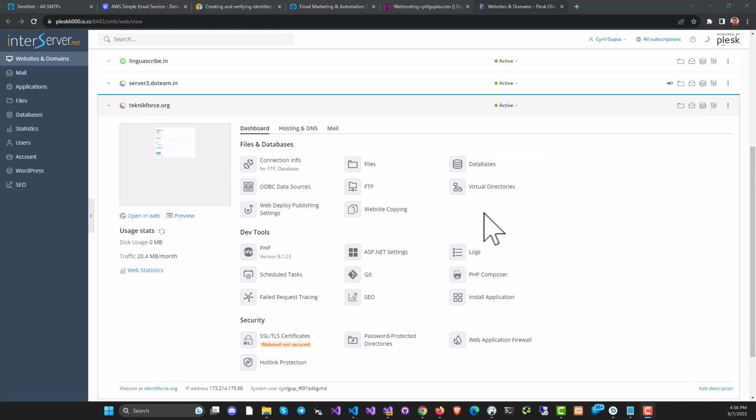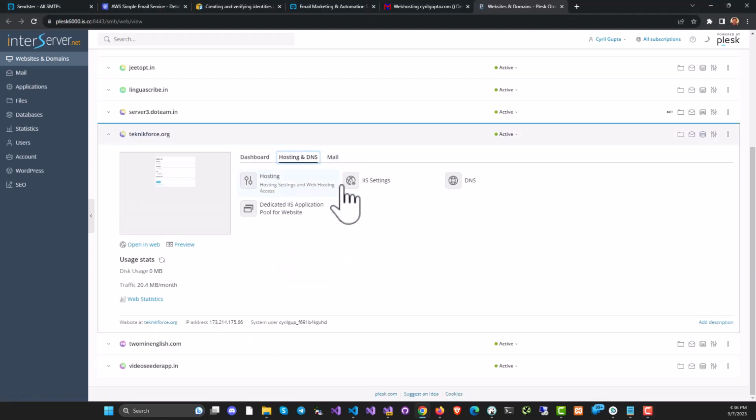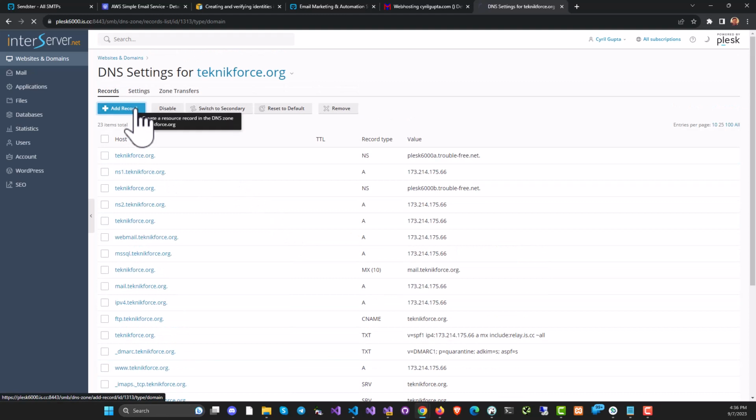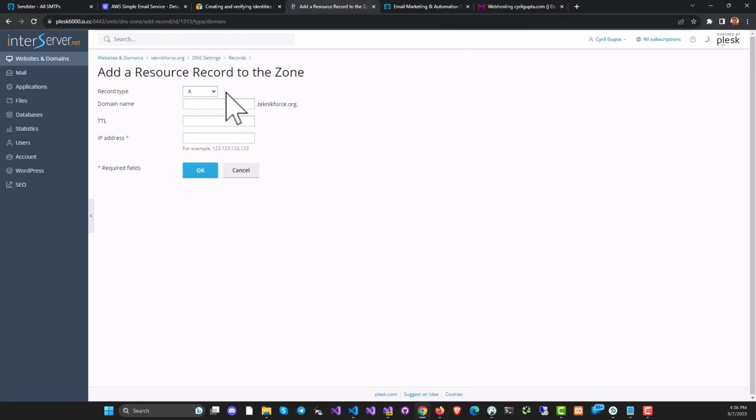And now I'm logged into my hosting. Your hosting may look a little bit different based on the control panel that you have access to, but it will definitely have a DNS system. So click on DNS and you will see all the DNS entries that exist already for this website. What you want to do is click on add record over here. That's going to show you an option that looks like this with several record types.